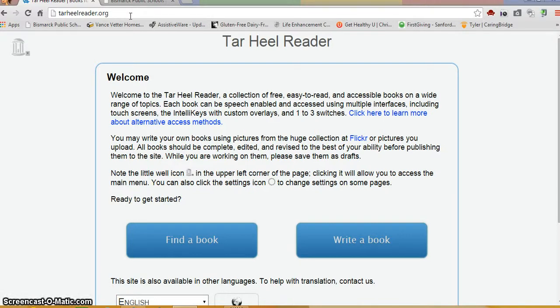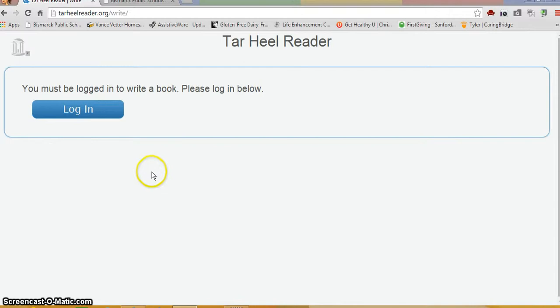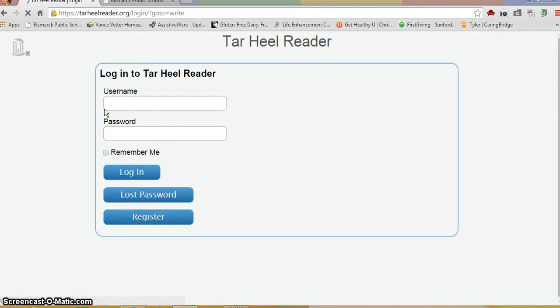So just something to know, before you can actually begin to write and publish books, you do need to set up an account with Tarheel Reader. So if you're at that point where this is your first time, talk to your AT specialist about helping you along in this first step. You're going to first go to write a book. And even if you do not have an account yet, you're going to say log in. Okay. And on this page, you're going to select register.